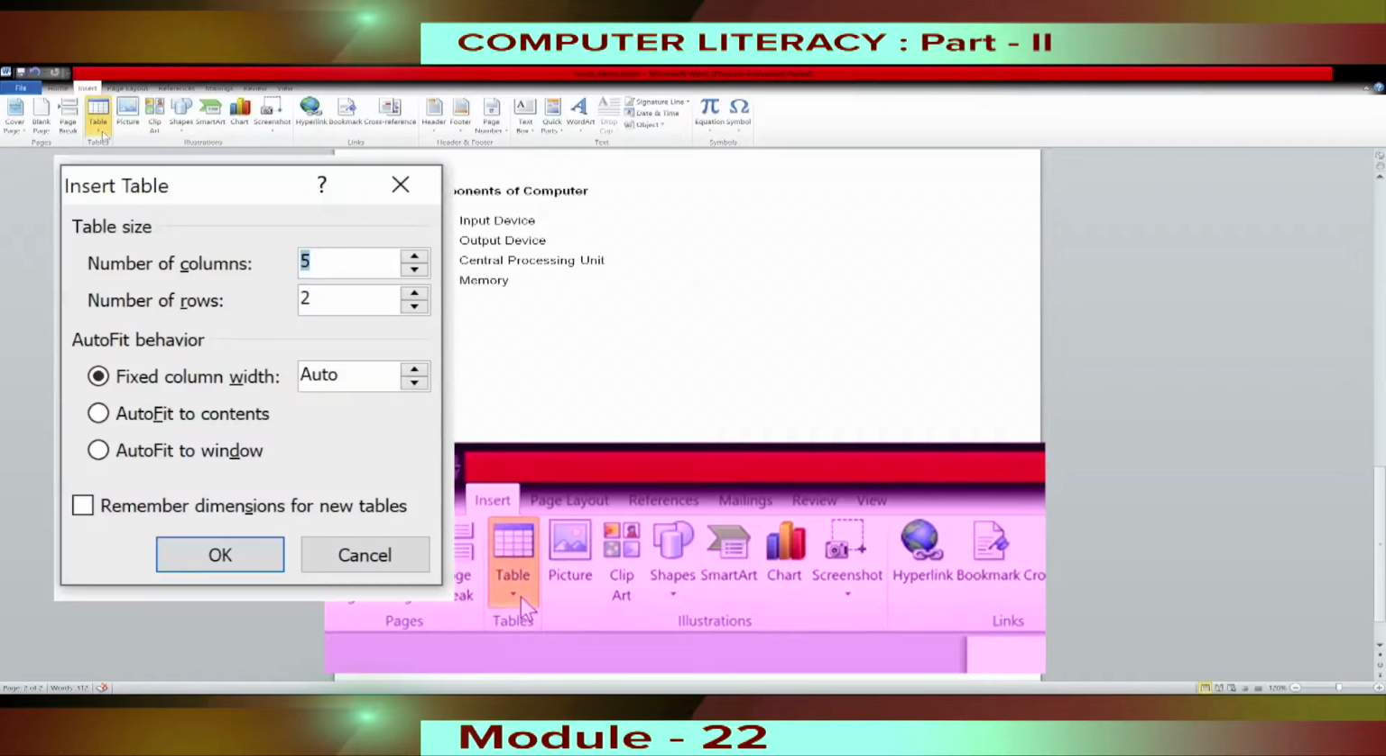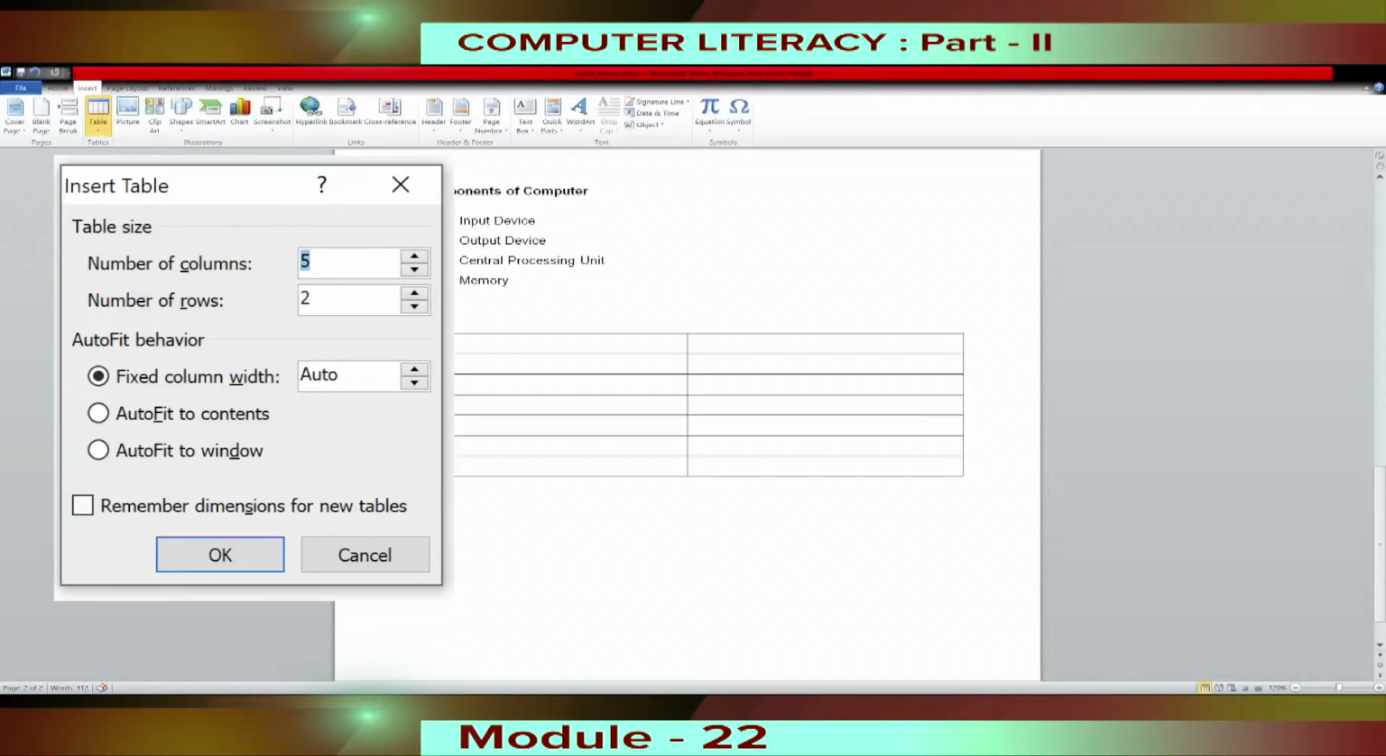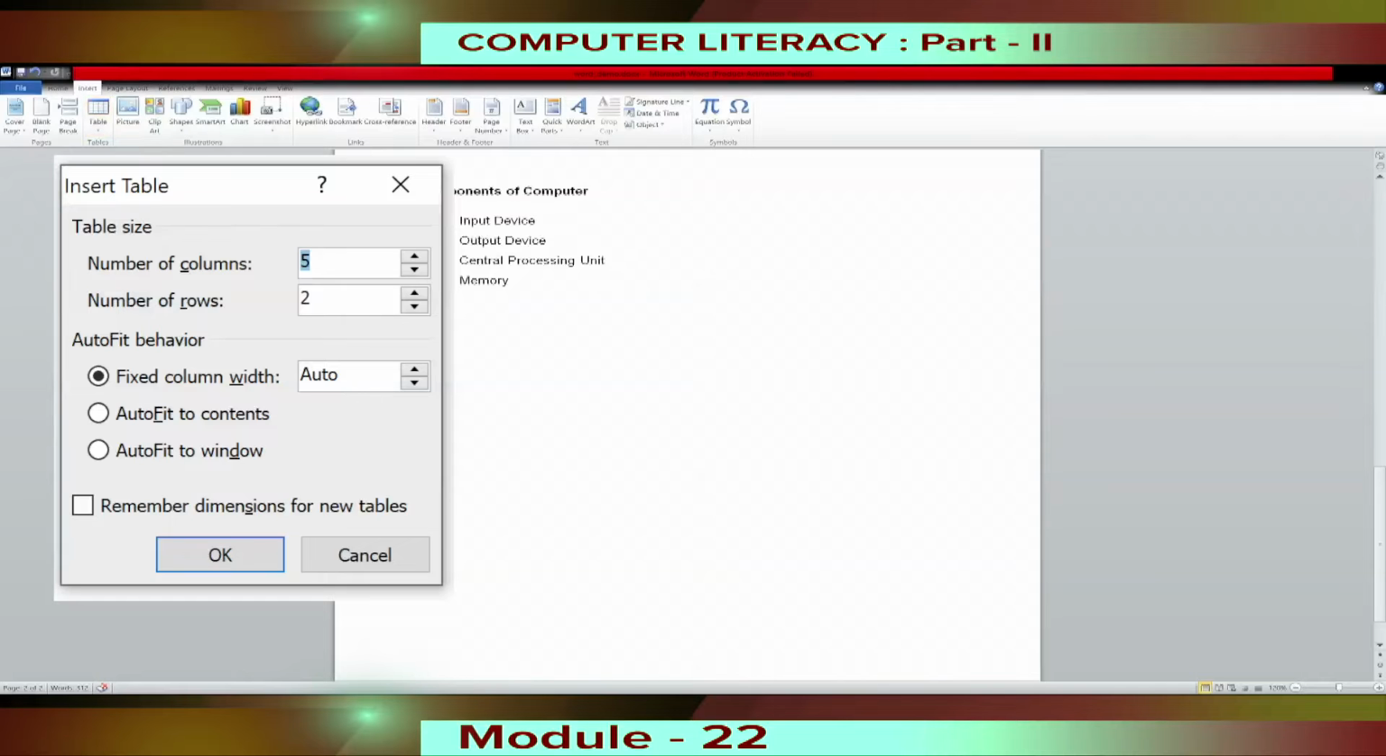So when we choose here, there are different ways in which we can insert the table. So we can draw the table here itself, or we can do an insert table here, or we can draw table in the other way. So let me just choose this insert table option. So when we choose this insert table option, as you can see here, we have to specify the number of columns and the number of rows.